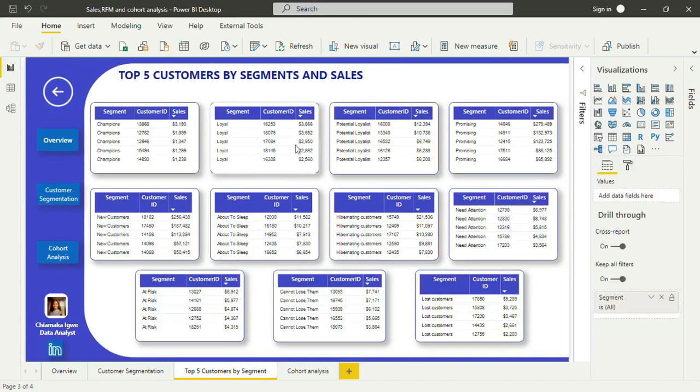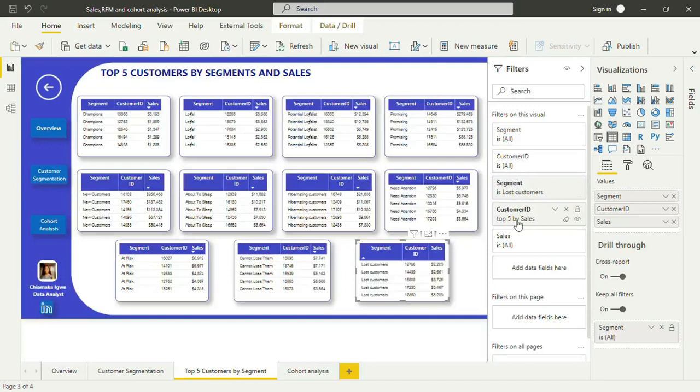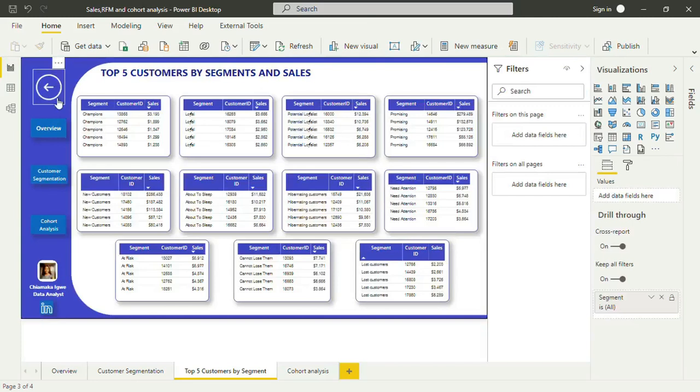You can change them depending on the quantity that you want to see. You can make it top 20. You can make a visual level filter. You can make them top 20 depending on what you want to see. So let's go back to the customer segmentation page.